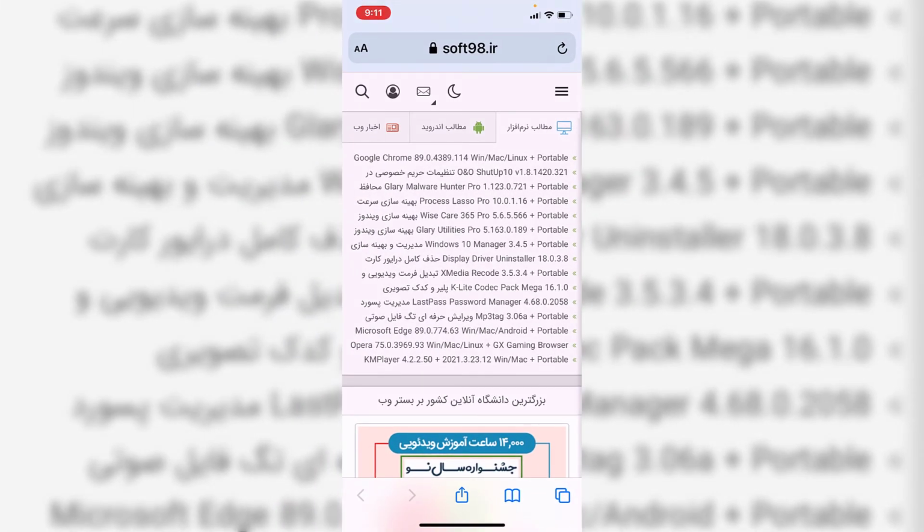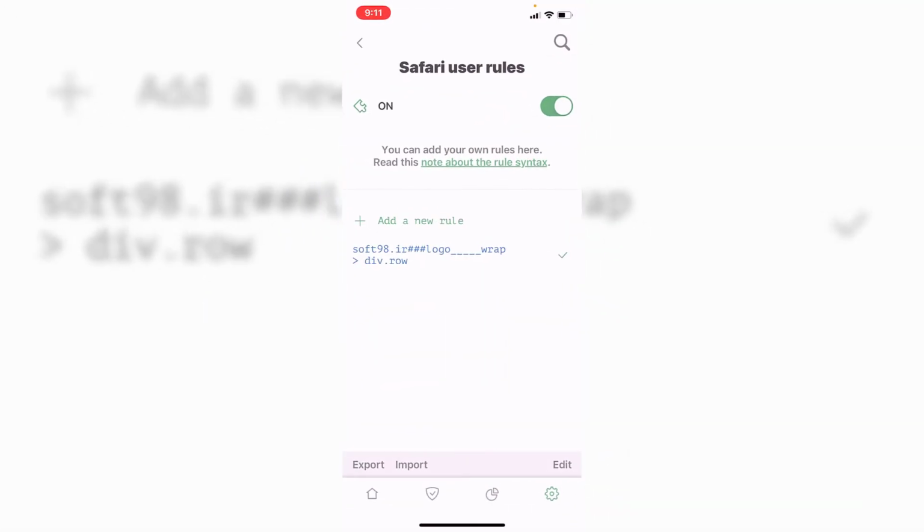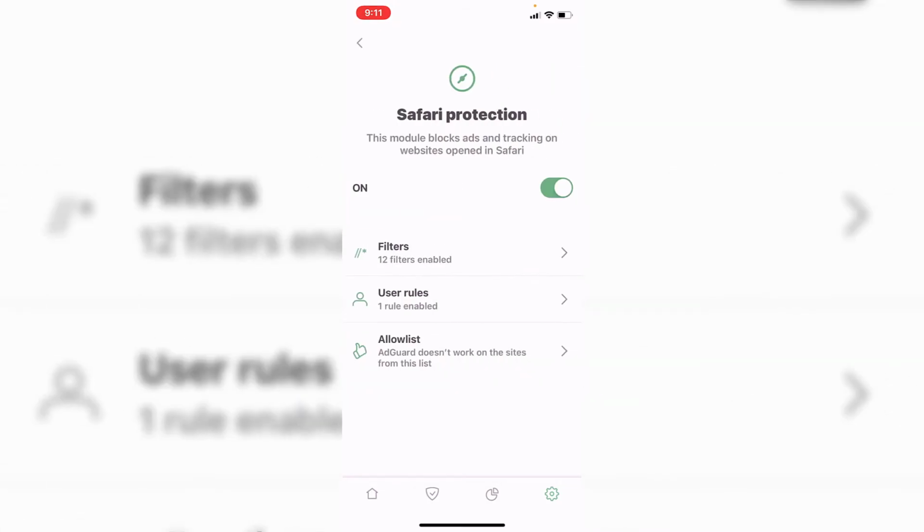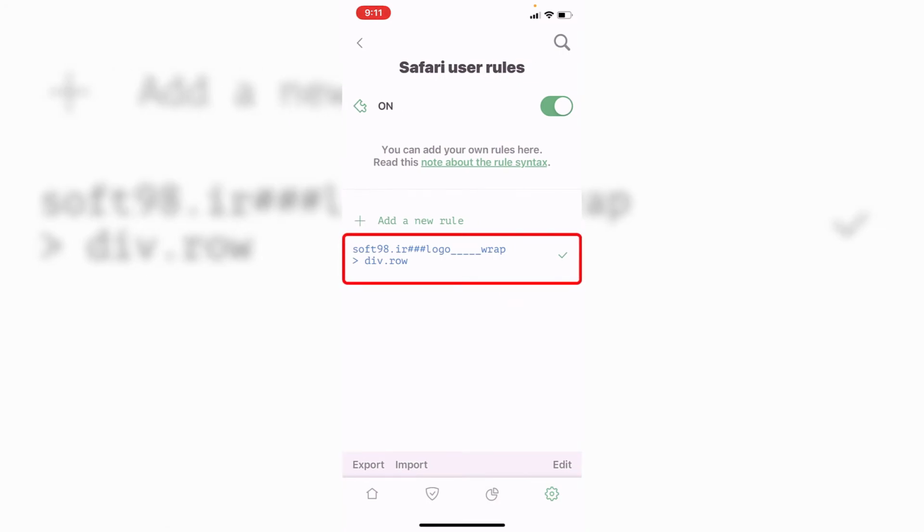So let's go and refresh. Sorry. You see, it no longer shows that at all, okay? It just removed it. So now, for any reason, if you don't like this, if you just want to turn it back, all you have to do is to go to your ad blocker and to go to your rules under settings, general. So let's go where it was. Let me show you. So now, sorry, under settings, Safari protections, user rules, okay? Here's your rule.